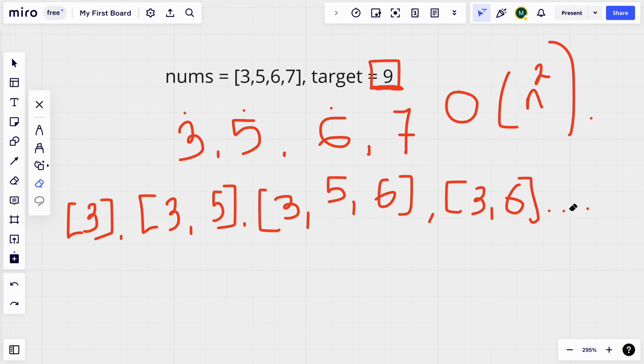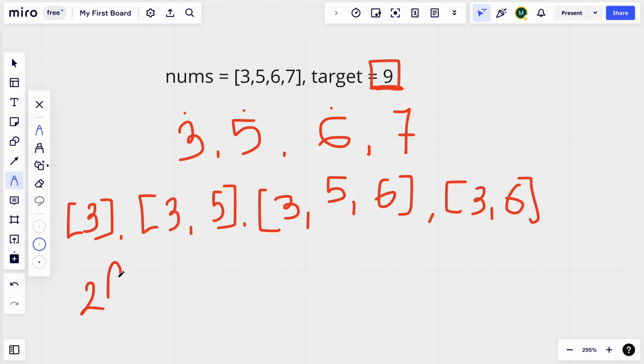I'm just not going to erase this because basically this is the answer. I'm just going to use these answers and show you a different approach. So what we are going to do is use a two pointers approach.